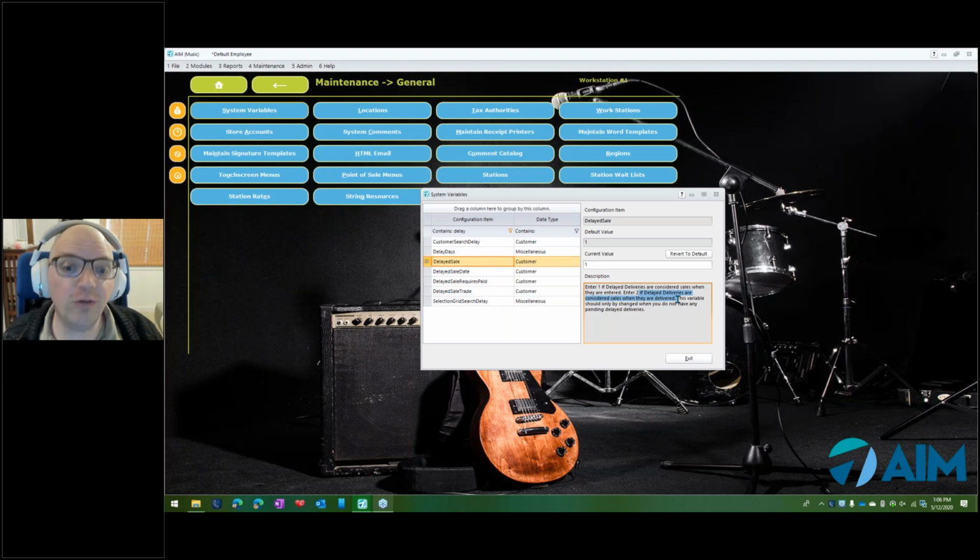So if you do it as a 2 and you take a down payment on that, it's going to be considered a delayed delivery deposit against the transaction from a bookkeeping standpoint. So just kind of keep that in mind.